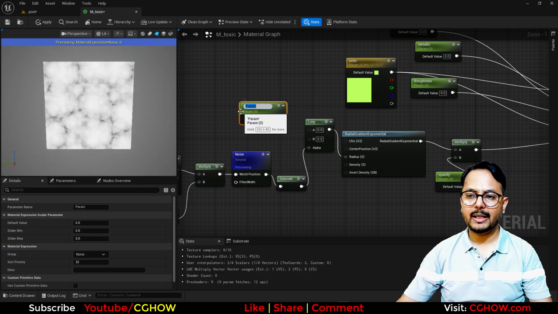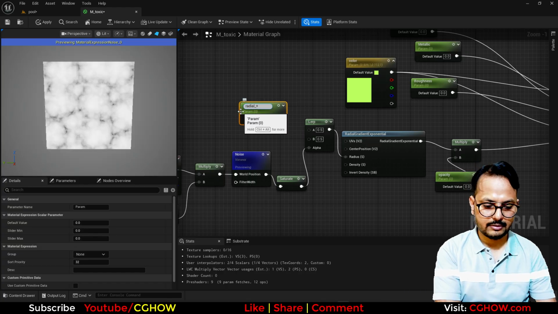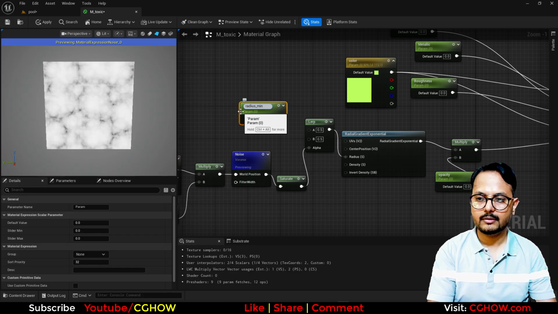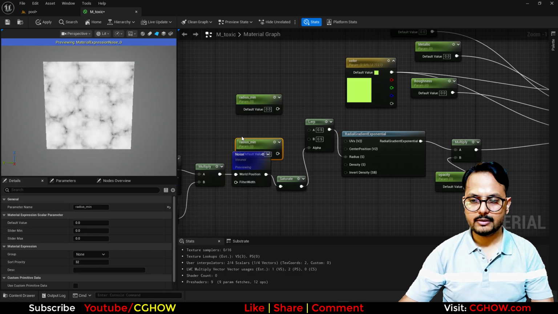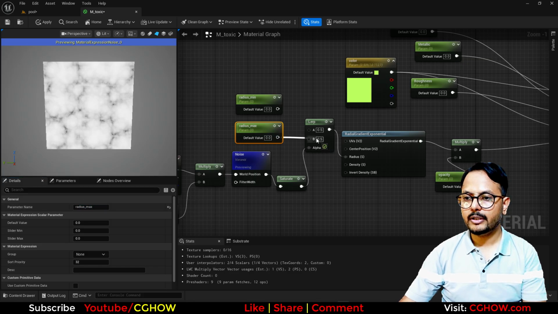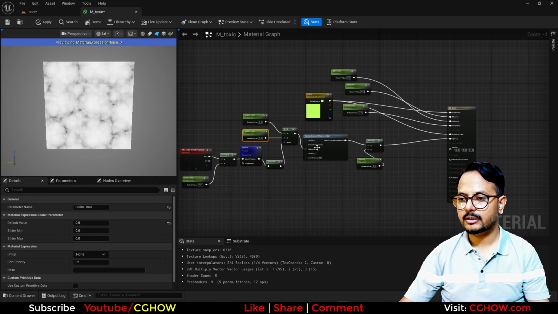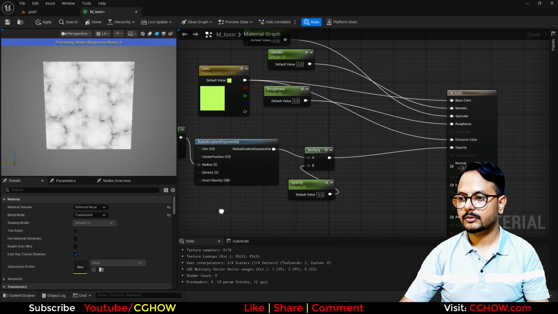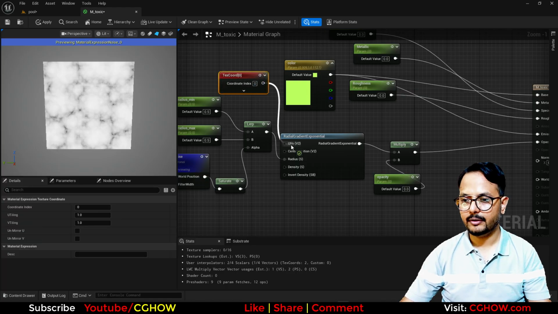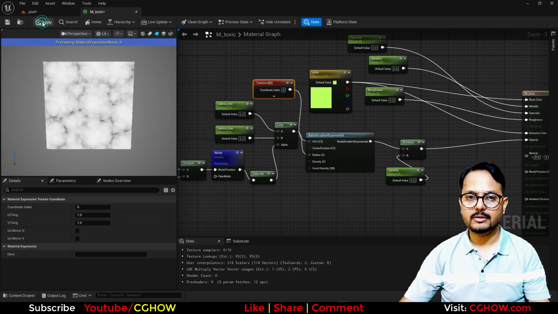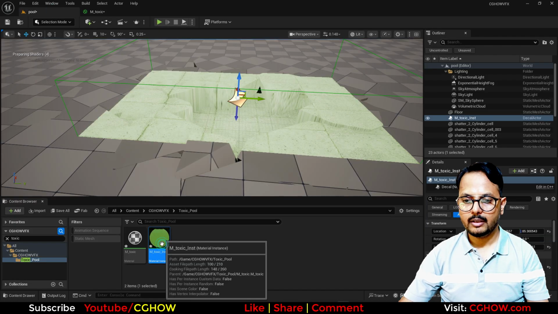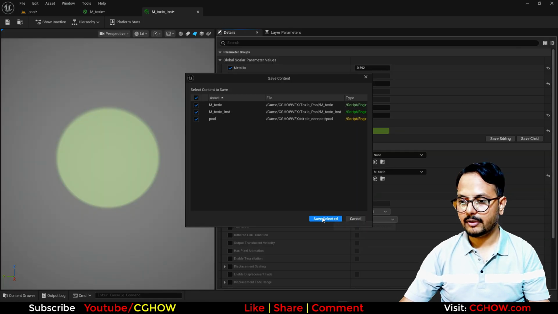Then we can make a parameter radius min, and duplicate this, radius max. Both I will put 0.5 for now, so we can do that in the instance. So this is what we are doing for now. So texture coordinate here. Now I'll just save it. Now come to the instance, and let me also save all.